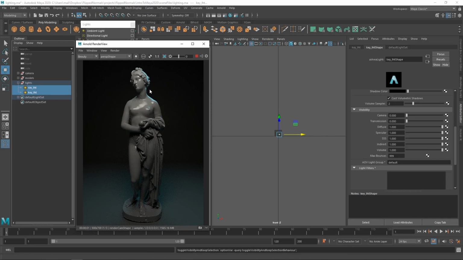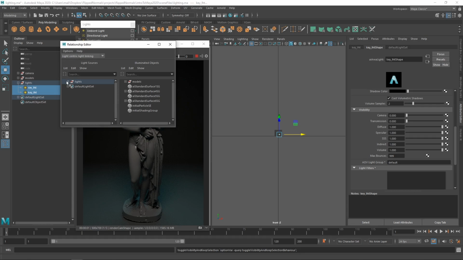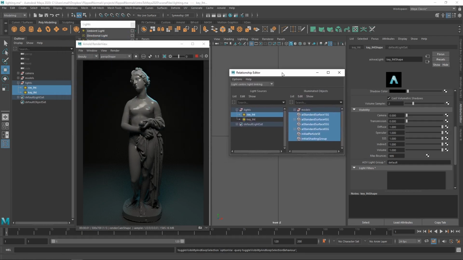This is light linking. This means that you can now link a light to a specific object. In this case, let's say we want the rim light to only affect the actual character and not affect anything else. We can now go to Window, Relationship Editors, Light Linking, and we're just going to be setting this to the light centric. Under the light group, this is why we group stuff, this is why we name stuff, we can now set the rim light, and now everything which is selected will be affected by the light. So you can see that everything is currently selected.